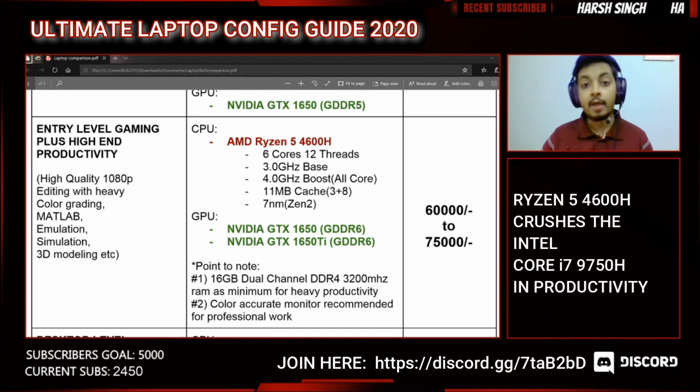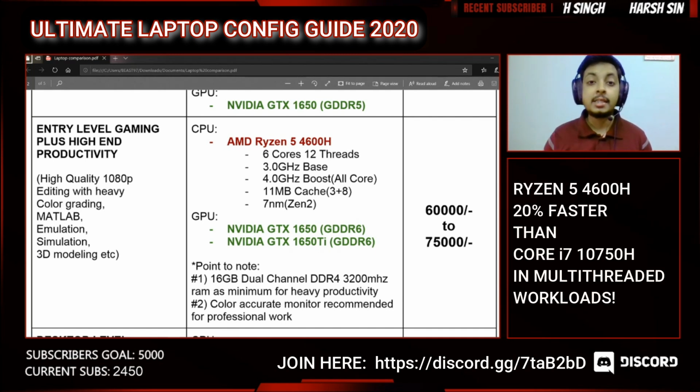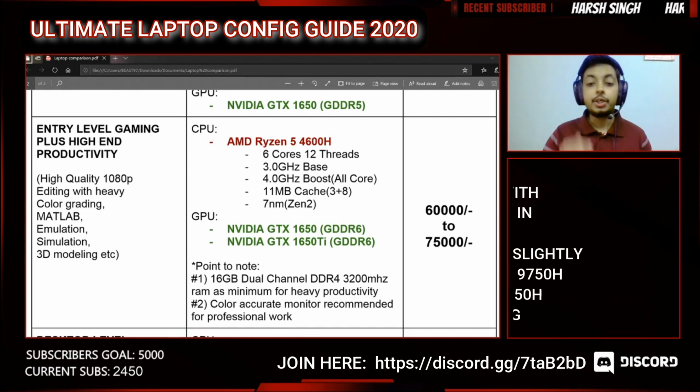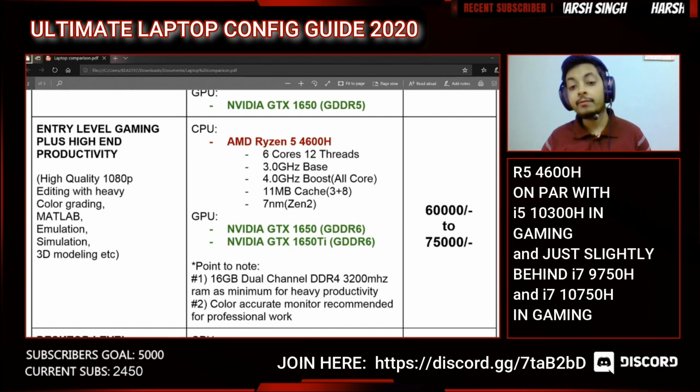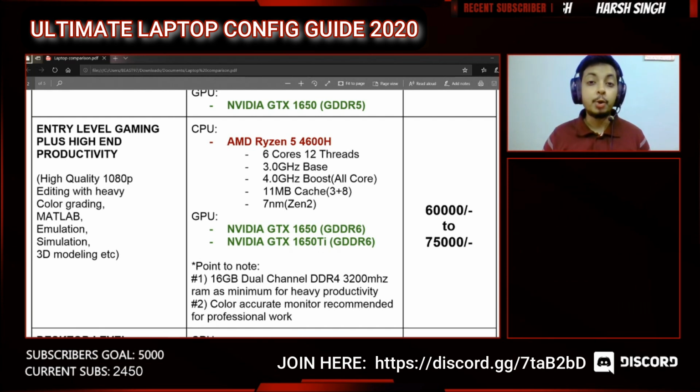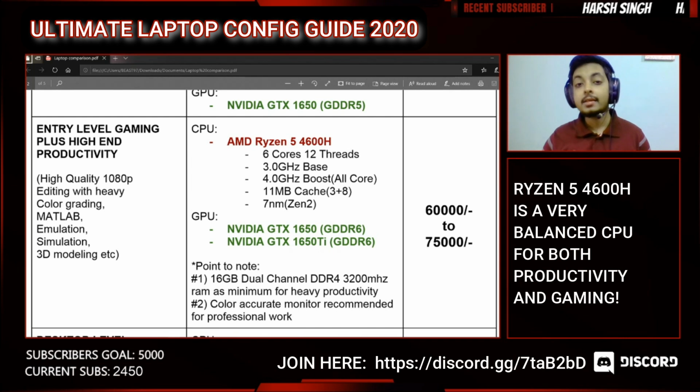It is actually faster than the Intel Core i7 9750H by a lot, and it is also faster than the i7 10750H when it comes to multi-threading performance by at least 20 to 25%. Along with this CPU combination, you should get the GTX 1650 or the GTX 1650 Ti, both of which are the GDDR6 versions. Overall, this package will allow you to play entry-level games at 1080p, 60 FPS, medium settings for the next 2 years. It will also allow you to do high-end productivity workloads.